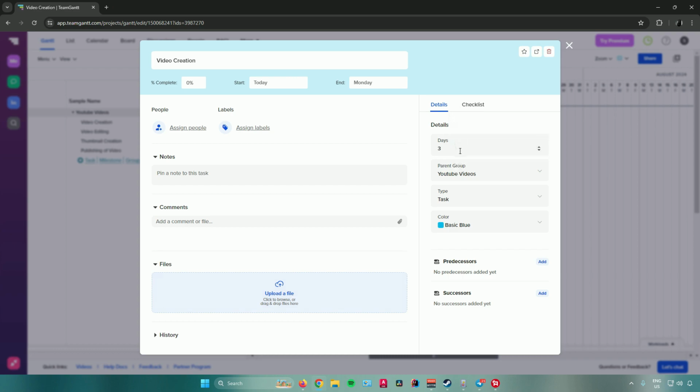And then when we go to details right here, we will see the details of our task. So we would see the days, the parent group, the type, and the colors. You can change these to your liking. So let's try changing the color. Let's say color red, and then there you go. And then you can also add predecessors and successors to this task.